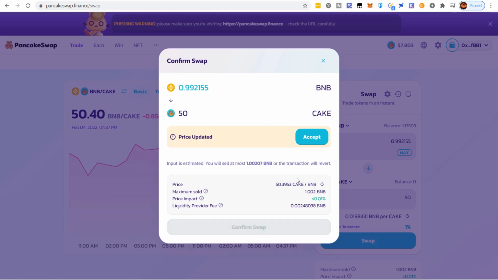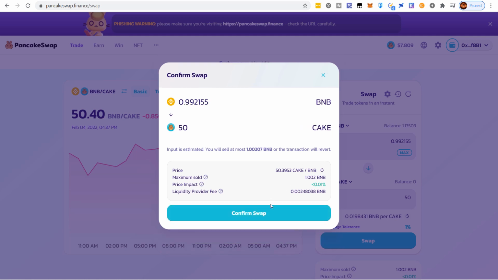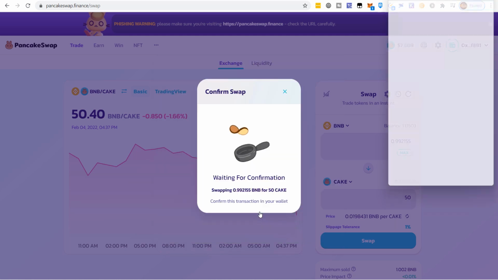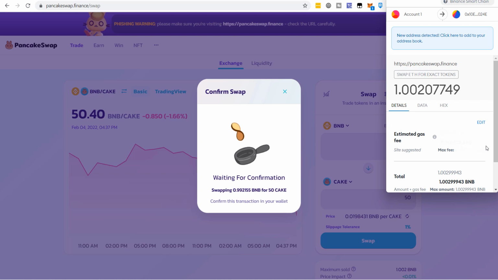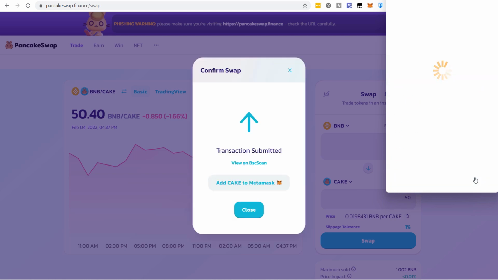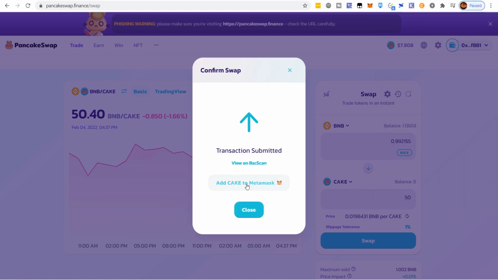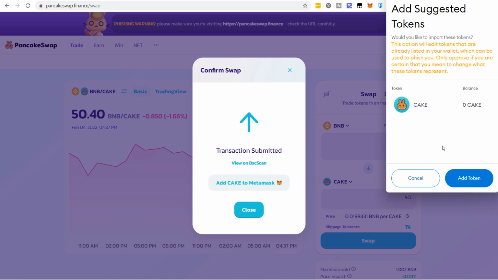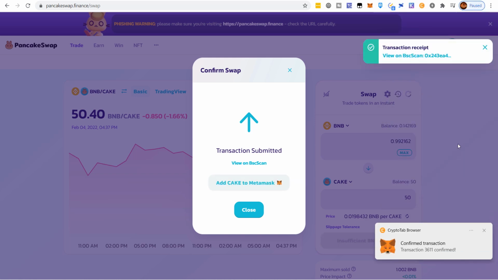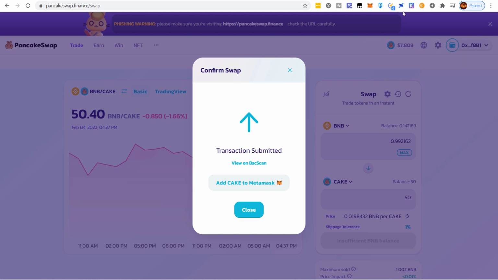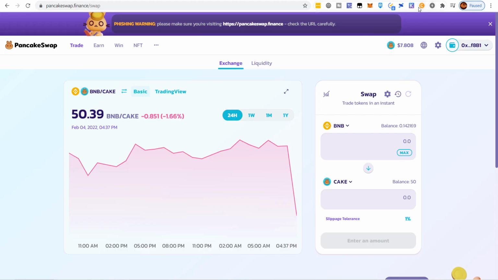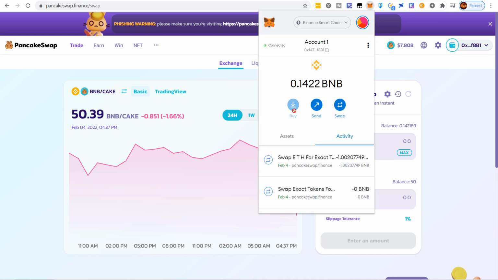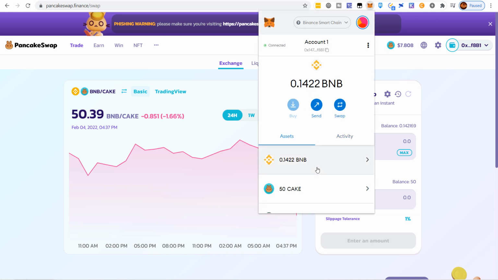Read everything carefully. Price update, accept. Click confirm. You'll get this pop-up. When you get the pop-up, you click confirm. Add Cake to MetaMask. You want to do that. And what that does is it shows it on your MetaMask. So now we can come over here to the MetaMask. See assets. And we got 50 Cake right there.